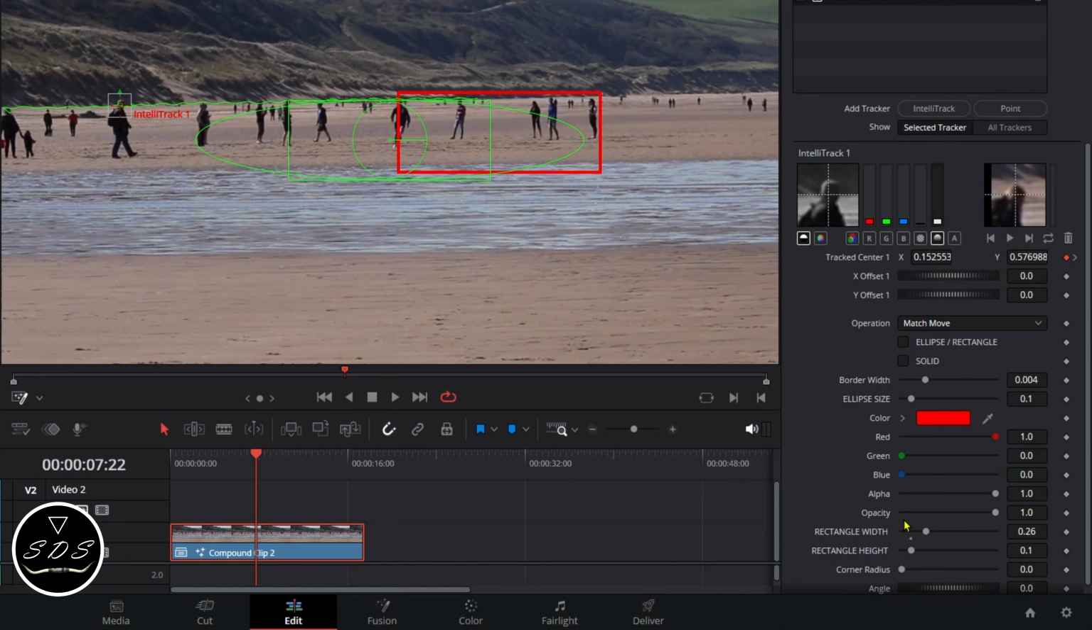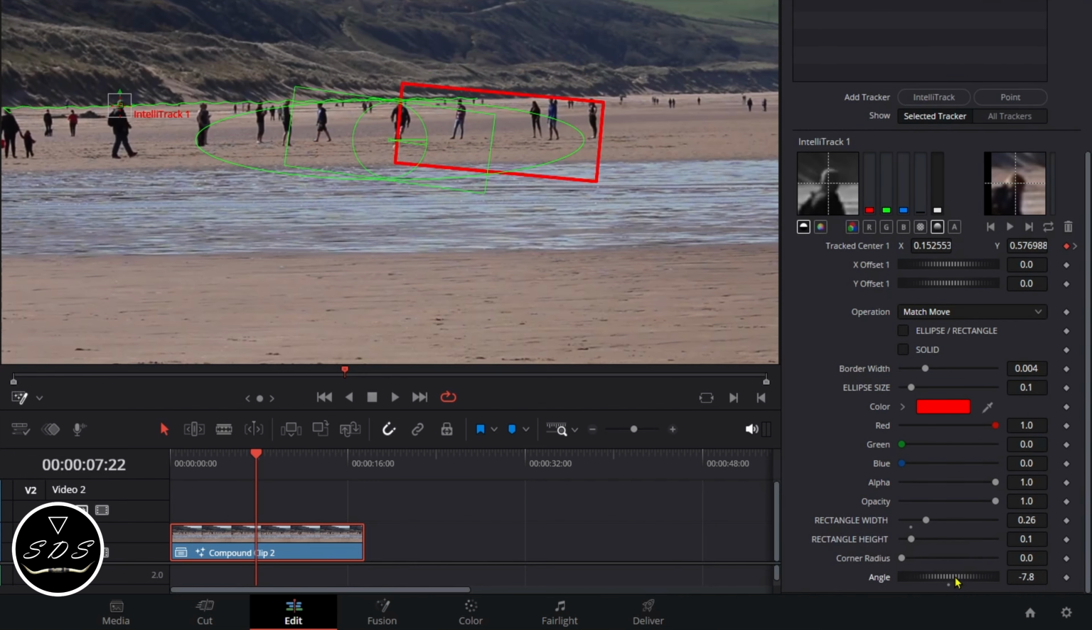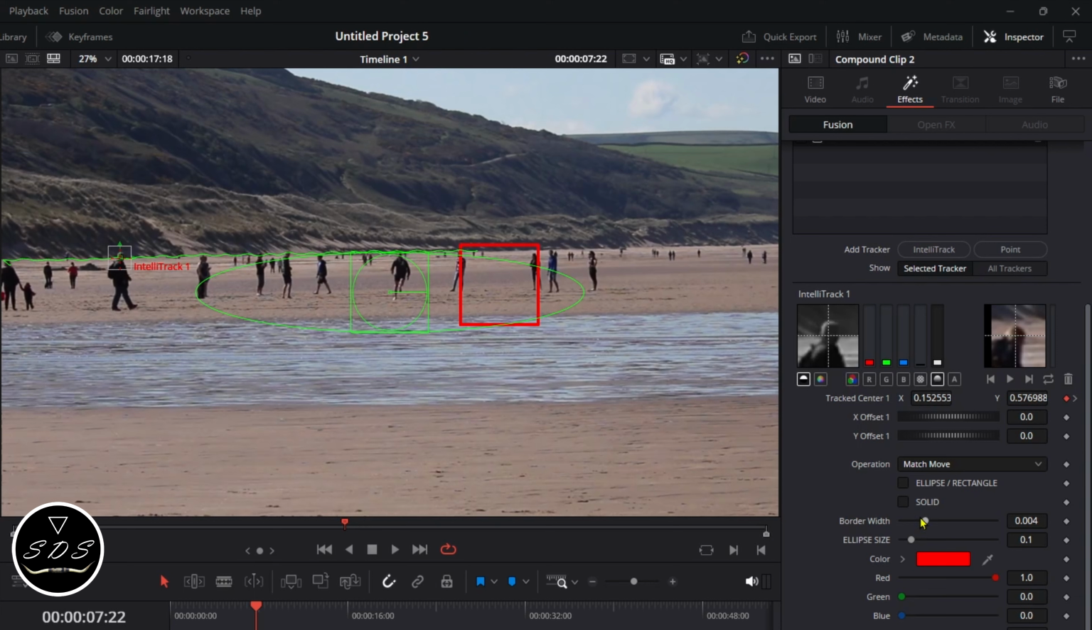Either one, change the color. I'm not going to spend too much time on all this. And you can rotate it. Border width. And it's the same border width on either the ellipse or the rectangle. And color works the same. And to put it on the subject, use the X and the Y offset.